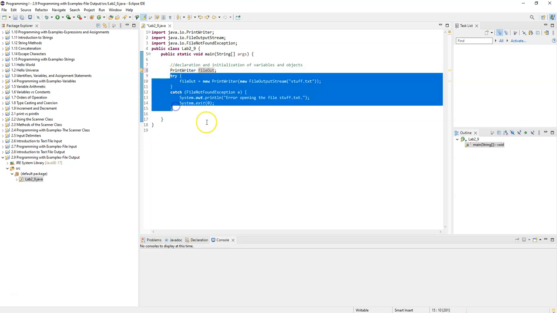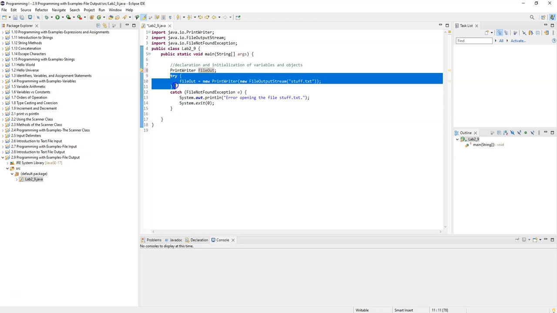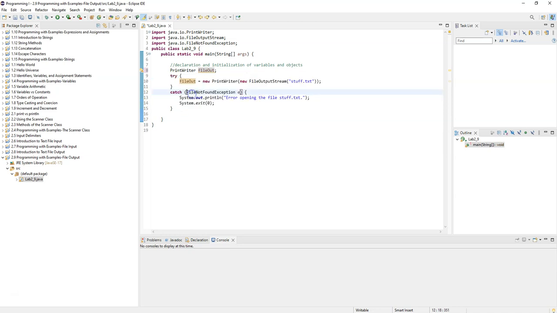Then we have our try catch. Remember, this try catch needs to be here because of this file not found exception. So if for some reason it can't open that file or can't find it, it's not going to completely crash our program. Instead, it's going to print out an error message and then exit the program. Now, this is just the name of the file. So stuff.txt can be any file name I want.